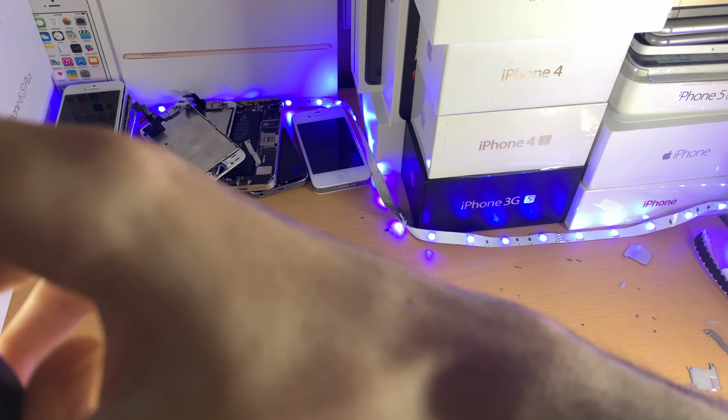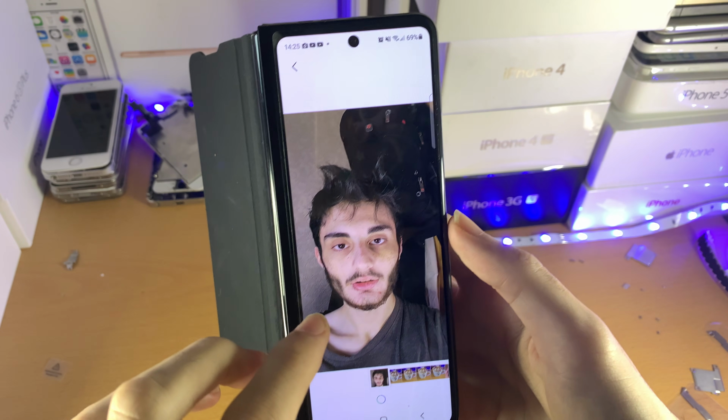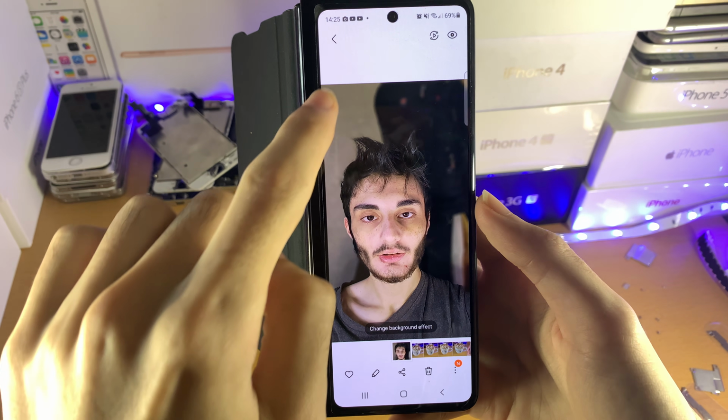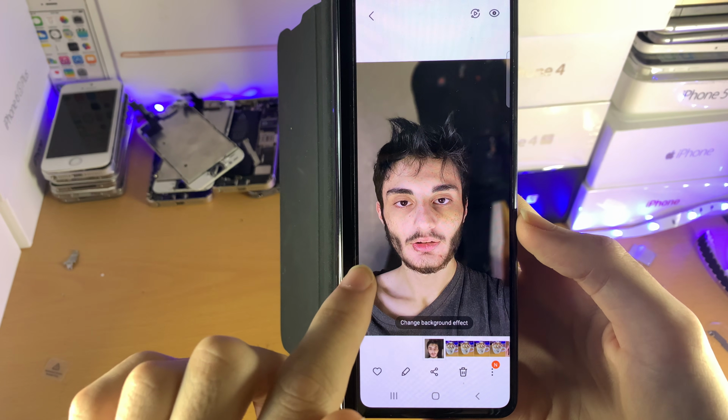So what I'm going to do is I'm just going to take this like so, and once I've taken it, you can see the picture is right here, and you can see the background effect is available. You can see the background is blurred.